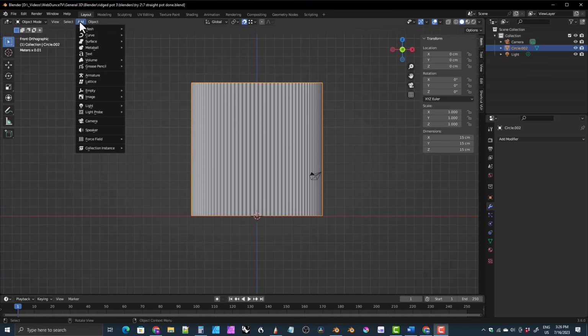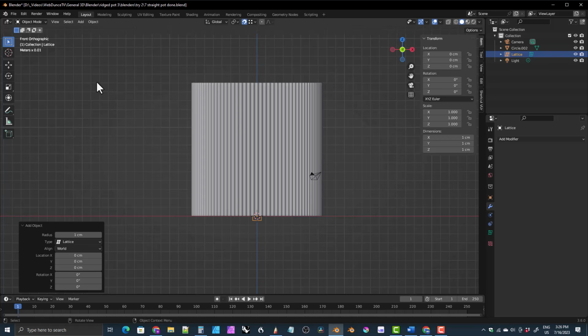Let's go ahead and click on Add Lattice. It says radius, but I really think they mean size. If you type in a radius of 7.5, it should be the same size as our cylinder here, but it isn't. So I think they mean size. If we type 15, you can see it's exactly the width of our cylinder.